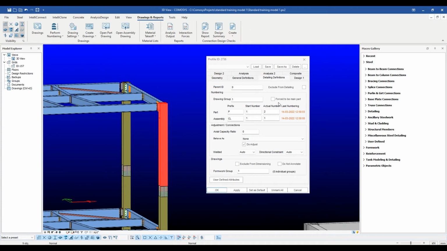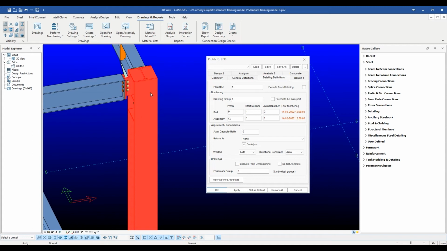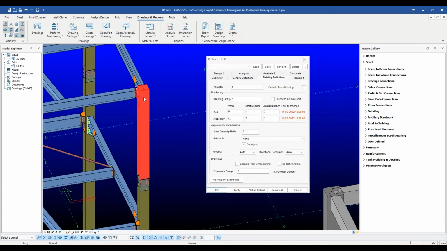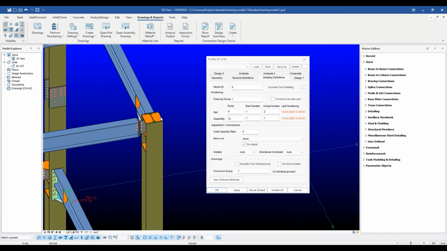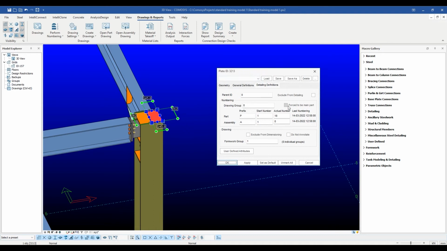An important checkbox is the Force to be main part checkbox. By default, COMOSYS will prefer profiles to be the main parts of assemblies, and within the profiles, it will pick the heaviest part to be the main part of an assembly. However, you can override this default behavior by checking this box. If this part becomes part of an assembly, it will also be the main part irrespective of its relative size. The same checkbox is available for plate objects as well, so you can even force plates to be main parts of assemblies.